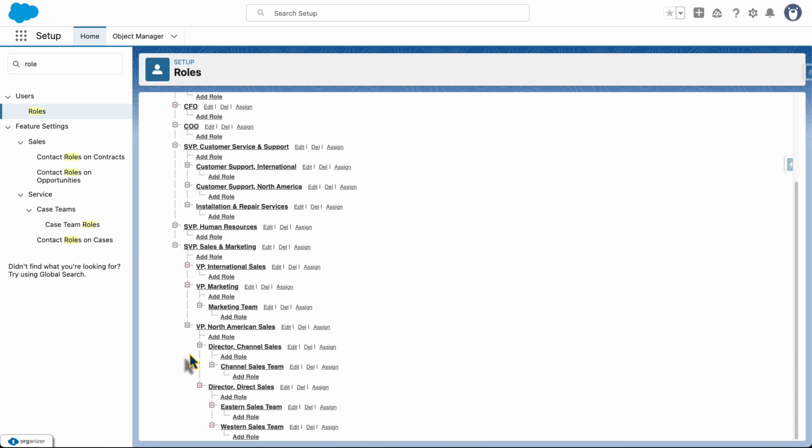Now, because the Director of Channel Sales is at the same level as the Director of Direct Sales, the Channel Sales Team's records are not viewable to the Director of Direct Sales. And that's because they're on a different hierarchy. So they've got different subordinates. So just be aware of that. There's a couple of nuances in there as well.